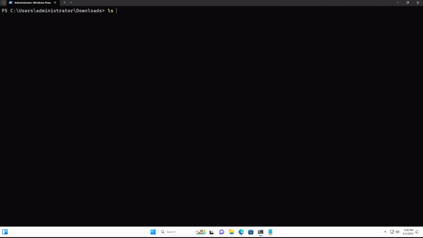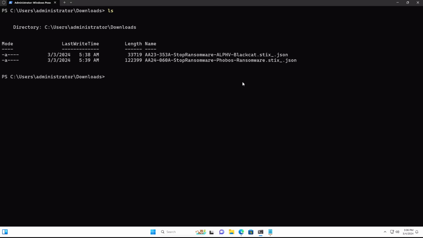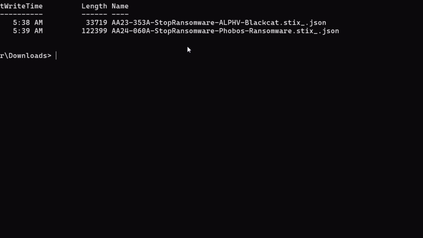I'm going to do an ls on my downloads folder. As you can see here, I have downloaded the one for AlphaBlackHat that at the time of this writing, they have shut down operations very suspiciously. But here we have the one for Phobos ransomware. So let's do something. Let me just create a variable here. We're going to call it PHP equals.